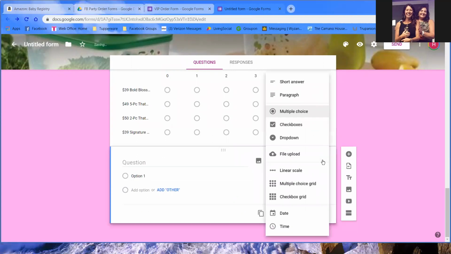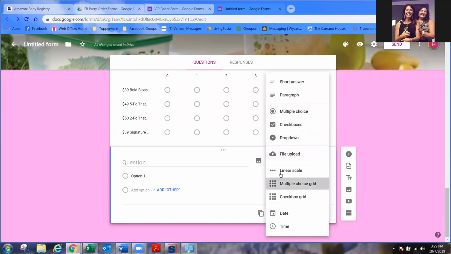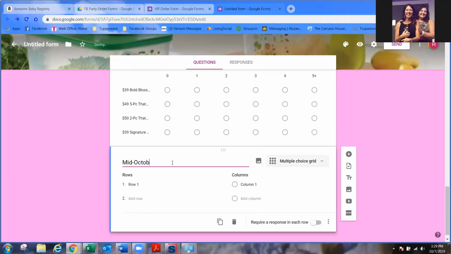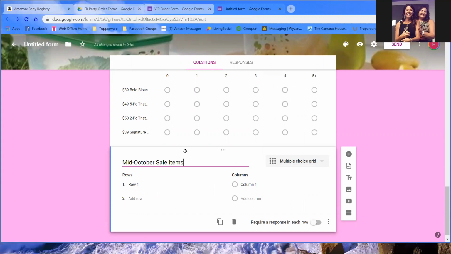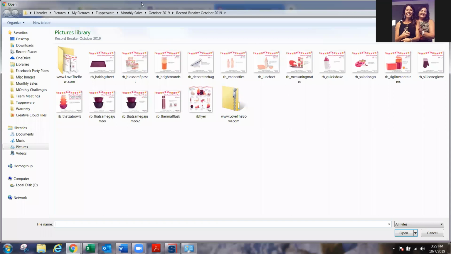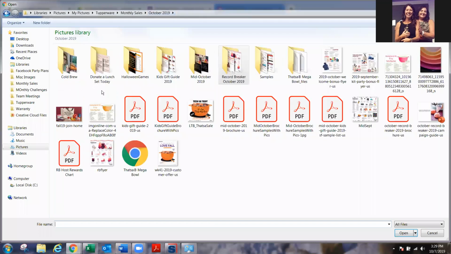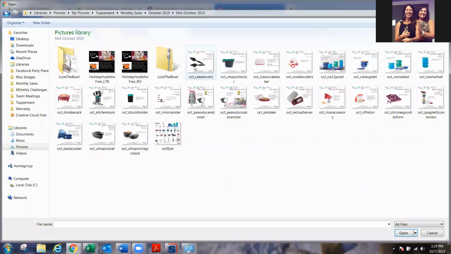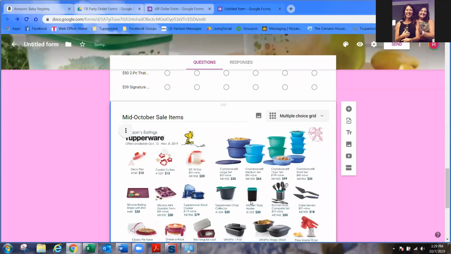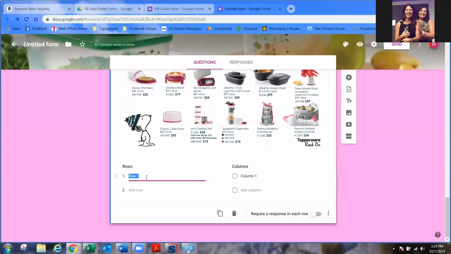And once again, this is going to be another multiple choice grid, and this is going to be my mid-October sale items. I'm going to go to here, I'm going to browse, back in October, and I have my mid-October, and Chrissy's done an October one-page flyer, so I'm going to upload that. Okay, then I'm going to go through and I'm going to do the same thing.